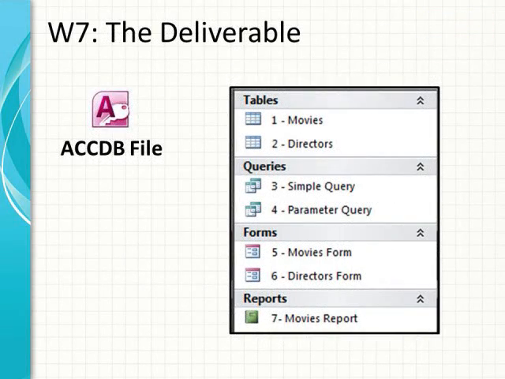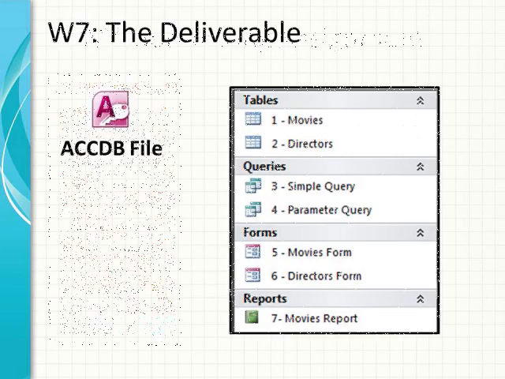Your submission will be the Access Database file with the extension ACCDB. And what I'll be looking for in there is your Movies table and Directors table, the Simple and Parameter query, the Movie form and the Directors form, and that Movies report.